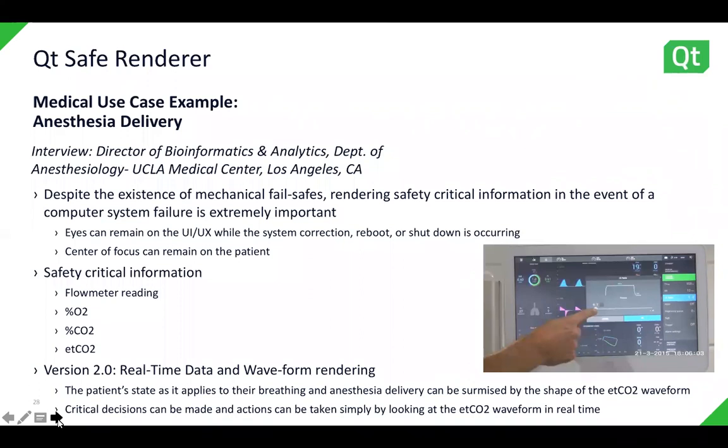We learned the following. Despite the existence of mechanical fail-safes, rendering safety critical information in the event of a computer system failure is extremely important. So in the case of anesthesiology, if the electrical or digital display and system goes down, the fail-safe is mechanical valves and needles to make sure that the patient on the operating table is still under anesthesia, but is also still getting the oxygen that is needed as well. That will never change. That fail-safe system will never be replaced. And there are similar fail-safe systems in other types of devices. Those will not change. Those will not be replaced.